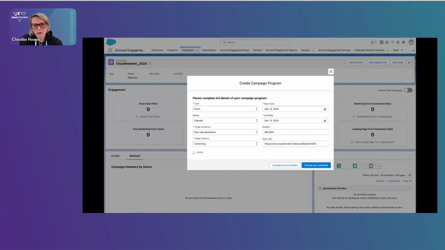So here on the next screen now, it asks me to complete all the details from my campaign. As we know, the type of my program is an event. I've planned it at the moment. My target audience is new lead generation. My target industry is consulting. My start and event date. My budget for the overall campaign across all the different channels I want to market it on is $50,000. And the campaign base URL, my landing page to sign up for my event, is here. So you can see also claudematrich.de at Cloud Dreaming 2024.